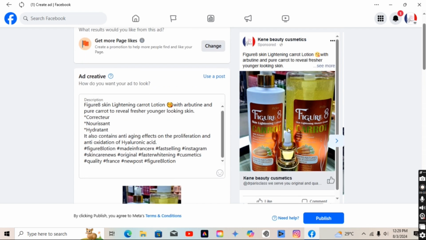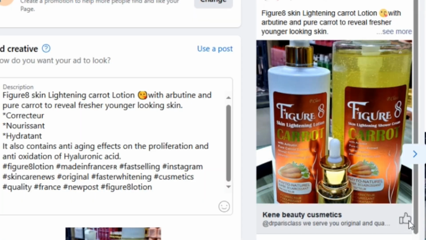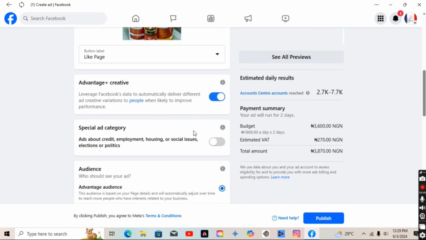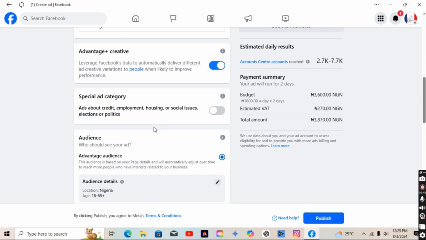This is how people will see my ad. You see here says like button. So once someone just clicks this, that means we get a follower or we get an audience. So let's just head to the next stage.